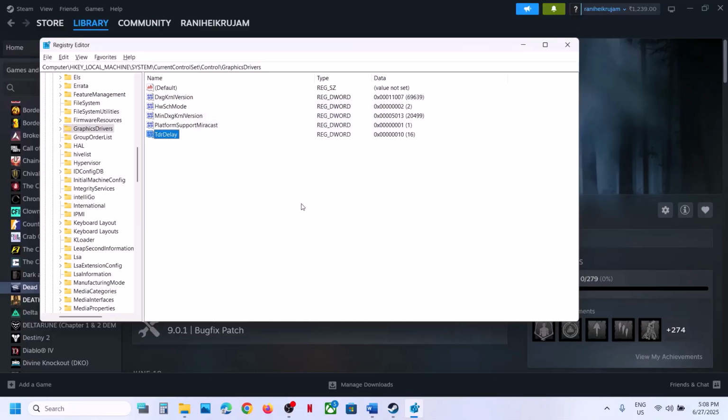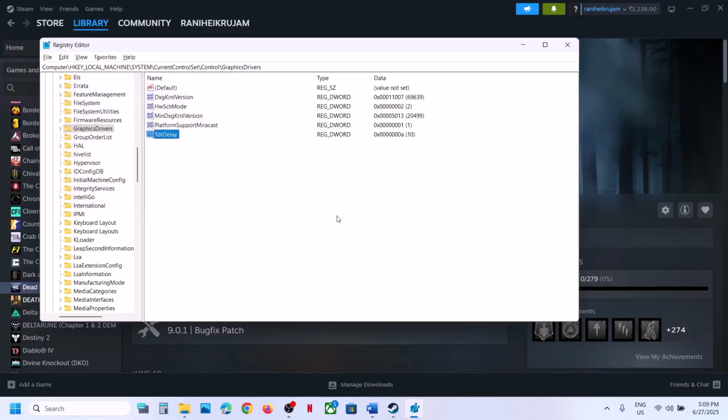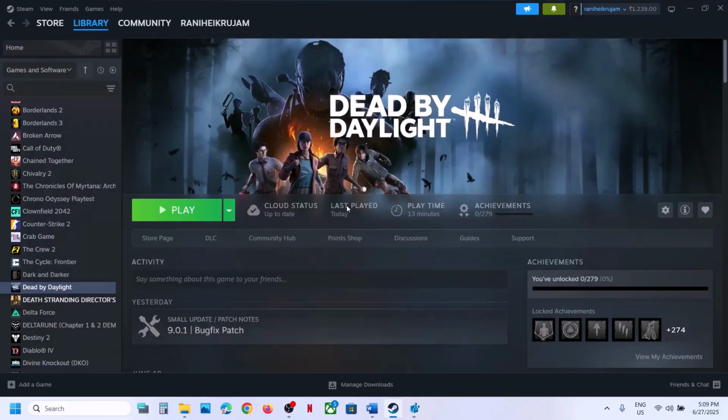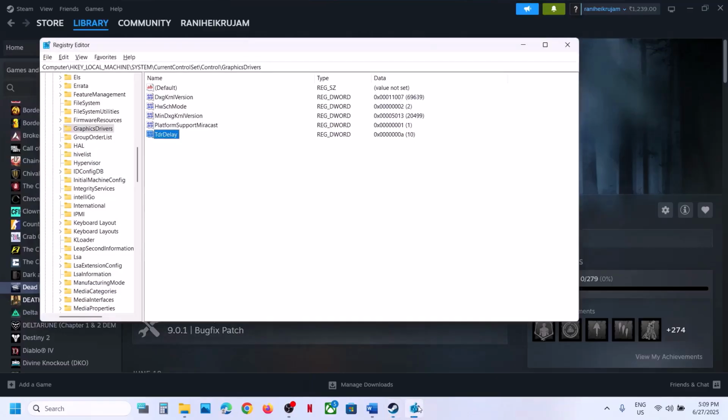Now you can launch the game and then check. If that does not work, you can again make a double click over here and then this time put a check on decimal and then type in number 10 over here and then click on OK. Now you can launch the game and then check. If that does not work, you can restart your computer once and after the system restarts you can check.